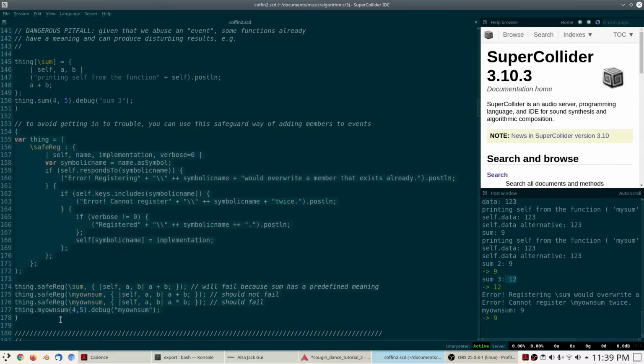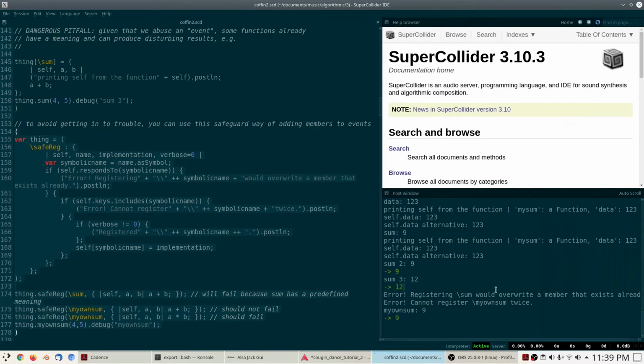And exactly as we expected, for the first one it throws an error, cannot register sum, would overwrite a member that exists already. And for the second registration of my own sum, you get an error, cannot register my own sum twice. And then it has executed not the multiplication but the addition. So it's really this one that succeeded in registering and not this one. So this is a way to store functions into an event without having accidents along the way.